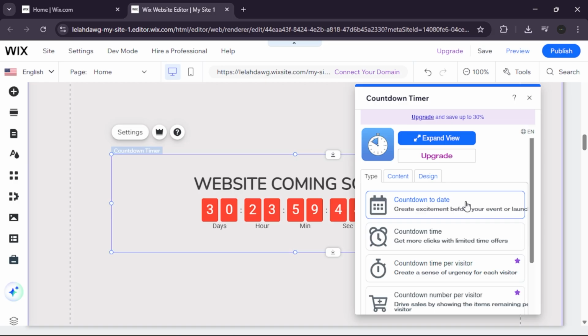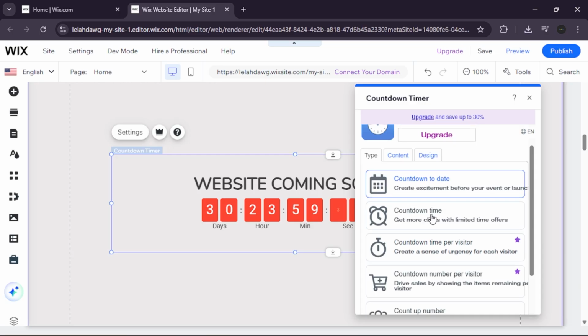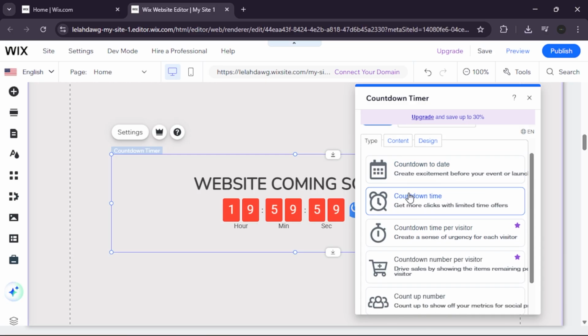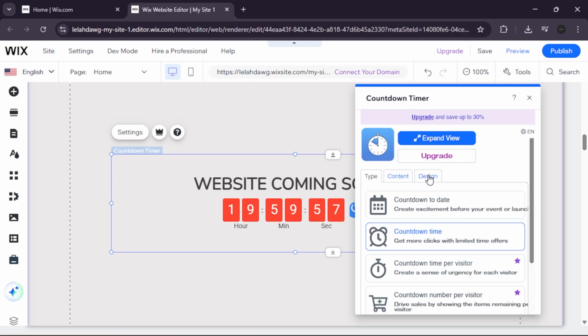And that's pretty much it. To add a countdown timer in 2026, open the Wix Studio App Market, search for a countdown app, and add it to your site. Use the settings to pick your target date.